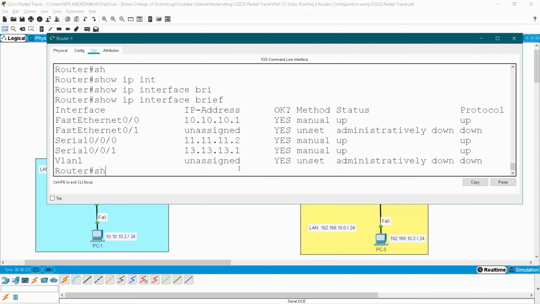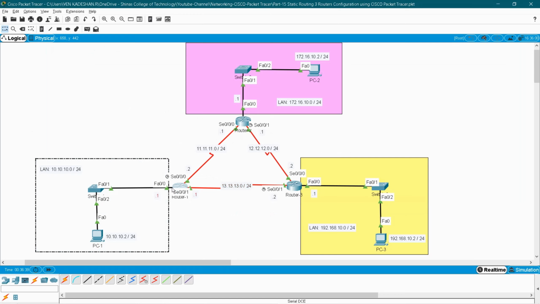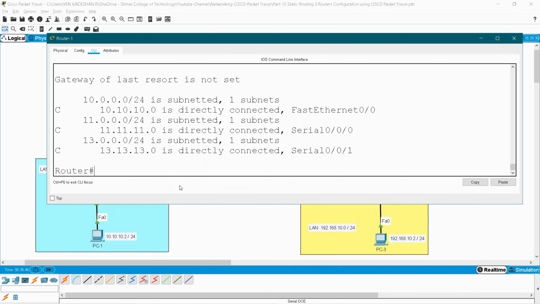Give the command show ip route to list the routing table of this router. This router has three directly connected networks: 10, 11 and 13. These three networks are directly connected, shown with the flag C for networks 10, 11 and 13.